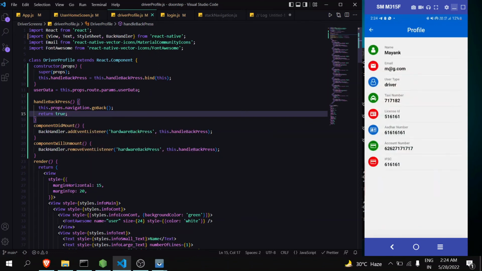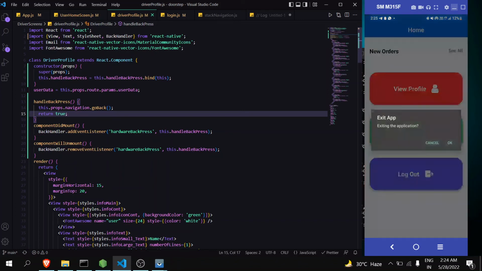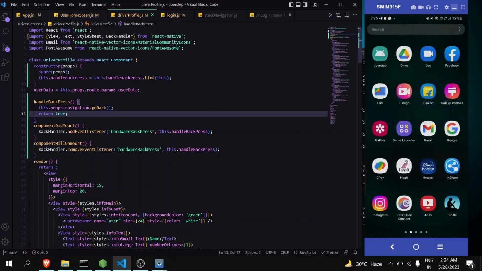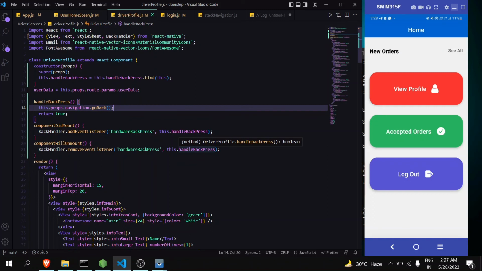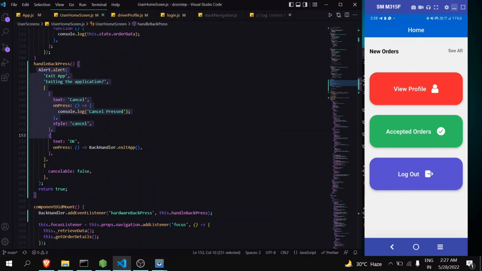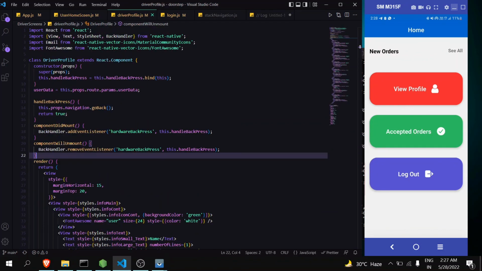Now when I go to view profile and hit back, it is coming back properly, and when I hit back again, it shows the popup, and when I click OK, it exits our app. So in this way you can handle going back to the login screen from the home screen. Don't forget to add all these functions in all of your components. Add the alert in your login and home screen, and add this goBack function in all of your other components to run your app very smoothly.